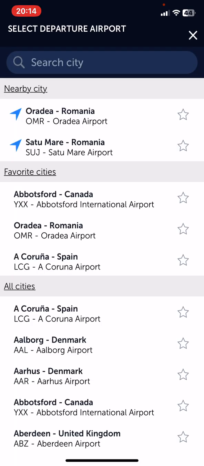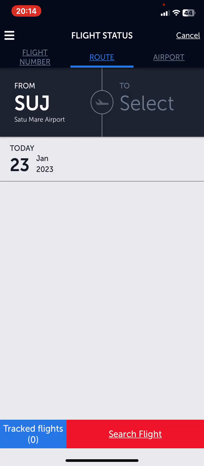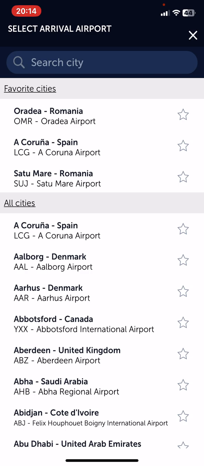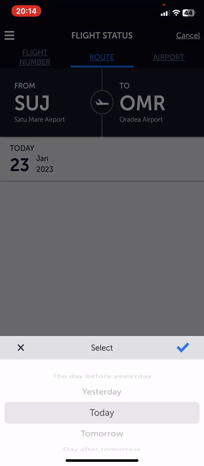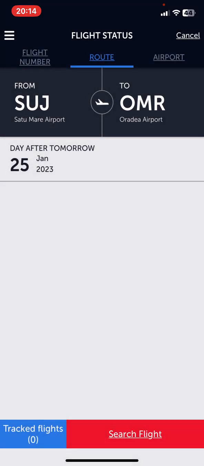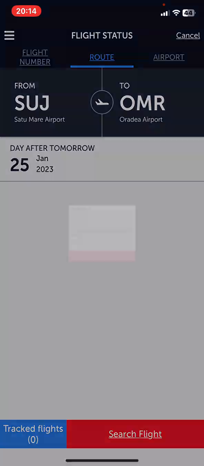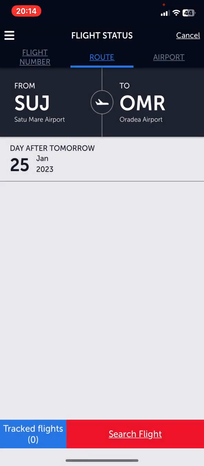So for that you have to select the departure airport. And then you have to select the arrival airport, and then you have to set the date of the arrival, and then just click on the search flight button. And as you can see, there were no flights found for the selected date, so just try with another one then.